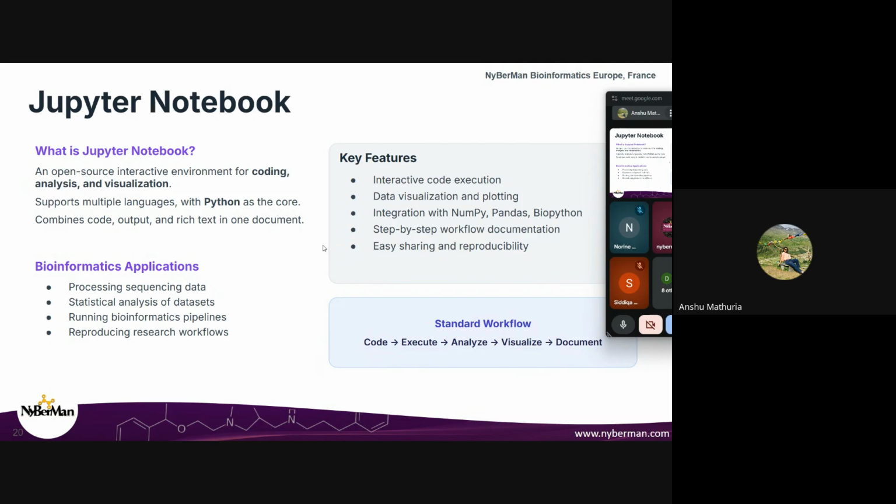When we run it, after each step, whatever outputs or graphs we get, we can visualize there itself. And then it will create a documented file so that we can keep it further, so that we have the entire commands documented in one single file. So the standard workflow for a Jupyter Notebook is you write a code, you execute it, you analyze the data or the report that you get, you visualize it, and then you document it. So everything happens in one single file.